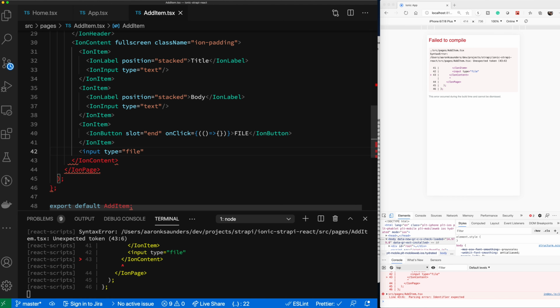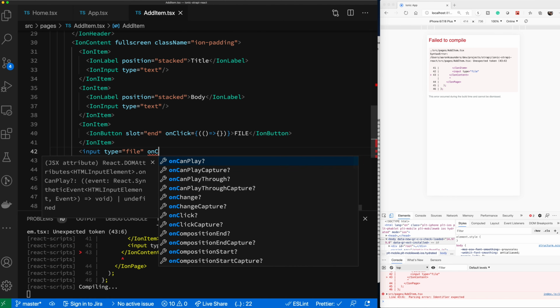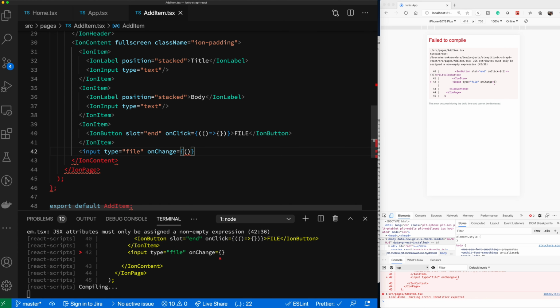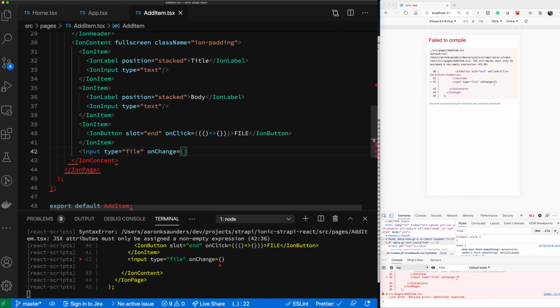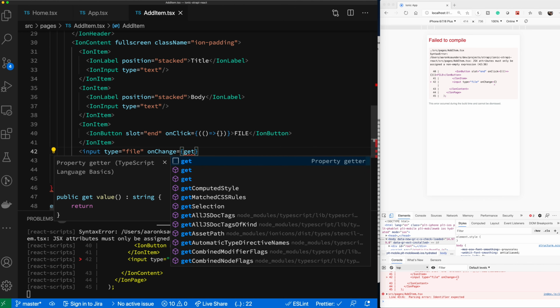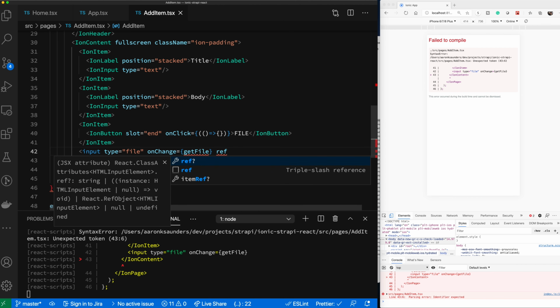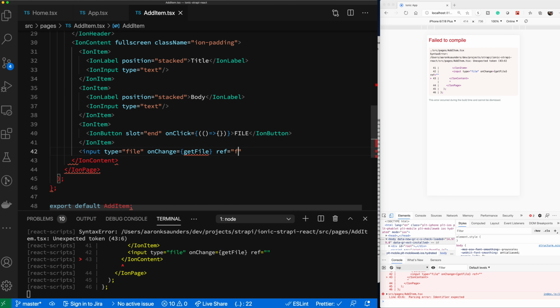Input type file, we're going to do on change, because on change we want to actually get the file that it found. So on change, I think we can just do this, get file, and that should send us the event. And then, so we have our button, we have our type, we have how we want it handled, and then we need a ref. So we're going to say ref file button, because that's how we're going to be able to send our fake click to it.